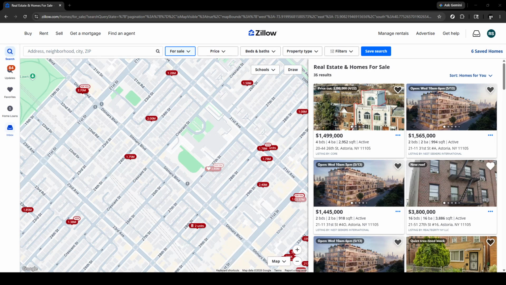In today's video, I'm going to teach you how to enable dark mode for Zillow Desktop 2026 guide. If you've ever searched for homes late at night and felt that bright white interface straining your eyes, this guide is for you. Zillow doesn't offer a built-in dark theme, so the simplest and most reliable solution is to use a trusted browser extension that restyles web pages.